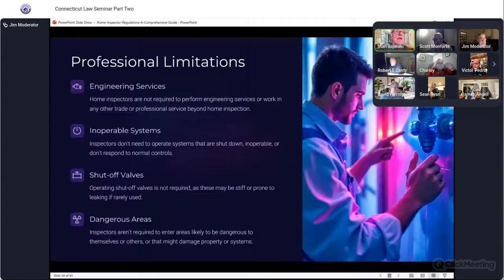Professional limitations. So, engineering services. Home inspectors are not required to perform engineering services or work in any other trade or professional service beyond home inspections. If you are an engineer, then you have the ability to go a little further. If you're an electrician, you're going to have a little bit more knowledge than somebody else. If you're a plumber, you're going to have a little bit more knowledge than some other home inspector. But I would still recommend staying within the guidelines of the standards.